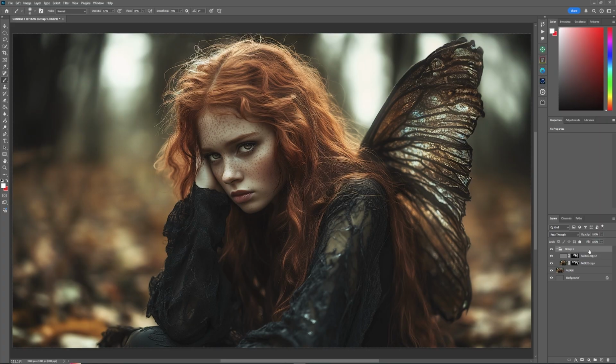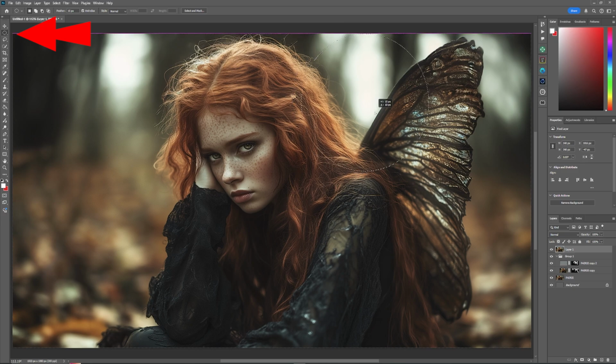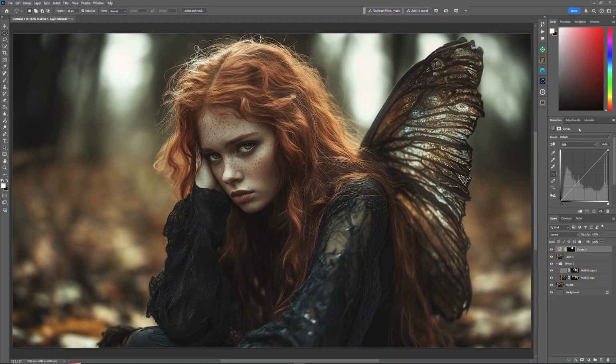The second method I'm going to show you is the curves tool. Now, to do this, you have to combine all your layers into one, and then using one of the selection tools, draw an area that you want to create the bloom in. Once you have this, go into adjustments and curves and push it to the point that you are happiest with.